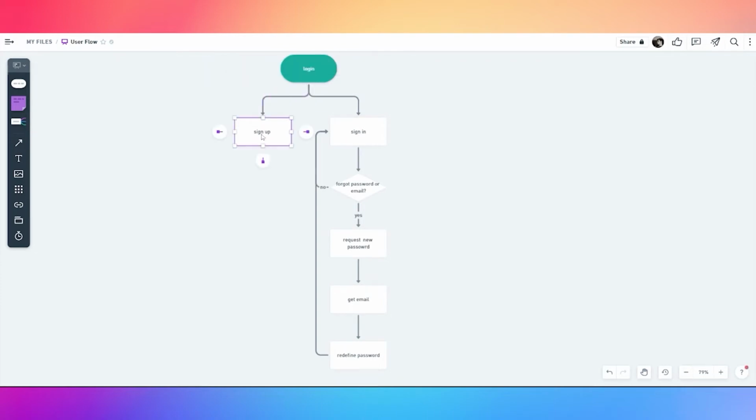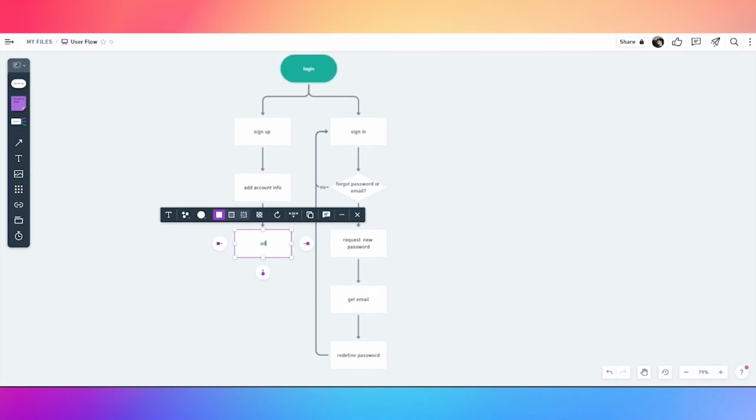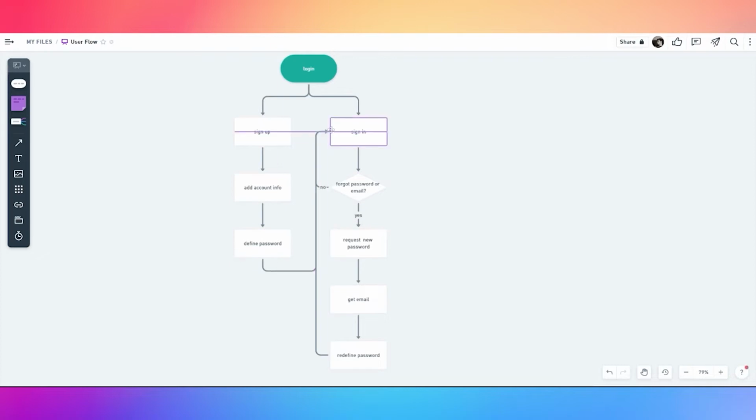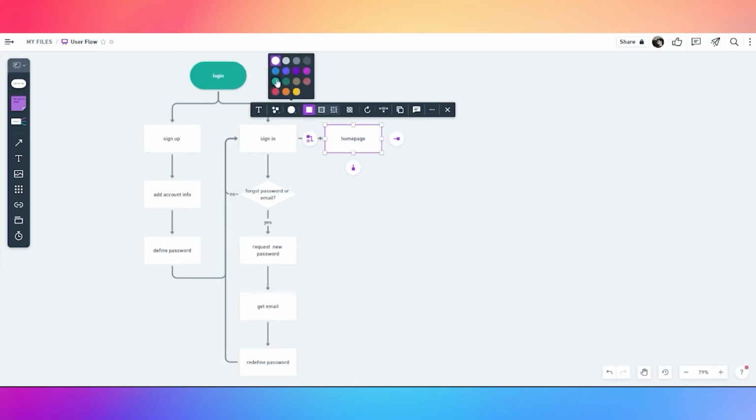Okay, on sign up, it's a simple process. Users can add account info and define a password. Okay, so define a new password for this new account, and after this they can sign in. And here, after completing, users will be redirected to the home page.